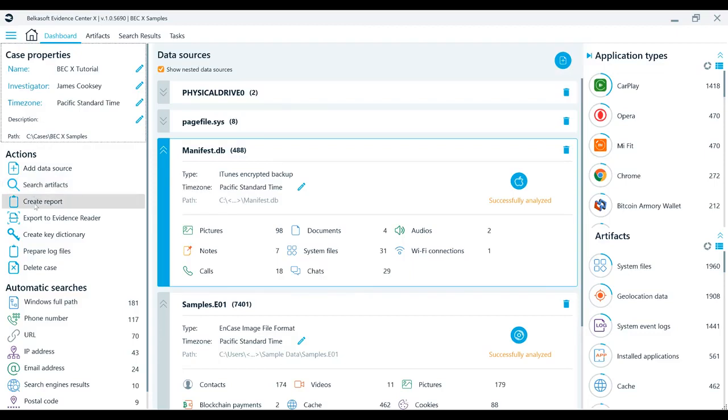Using this action, you can create a report of the entire case. Should you like to generate a report for just a selected portion of the data, please go to the Artifacts section or other windows and create the specific reports from those windows. The Export to Evidence Reader allows you to create a portable case for another user to review.